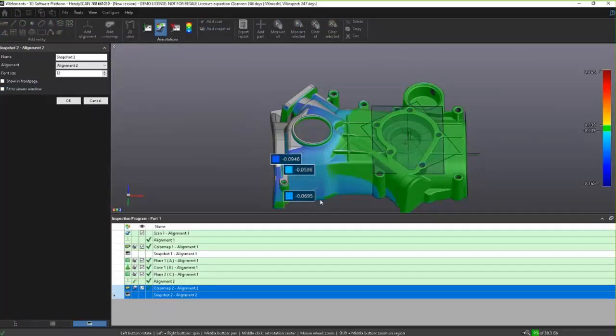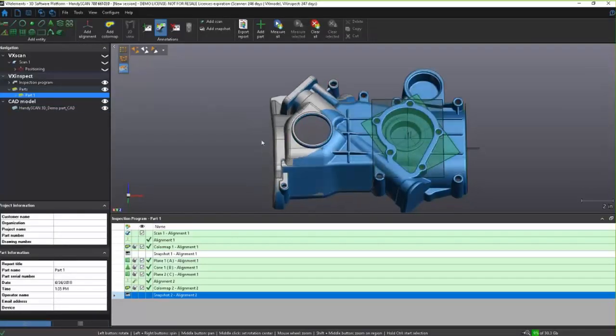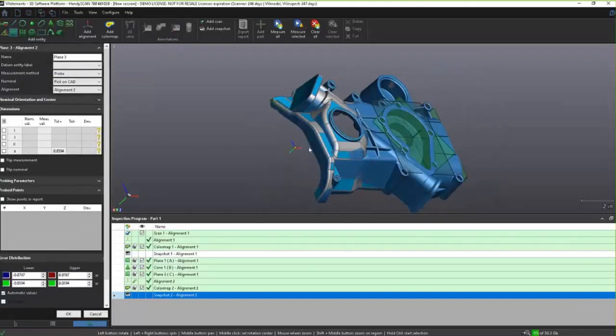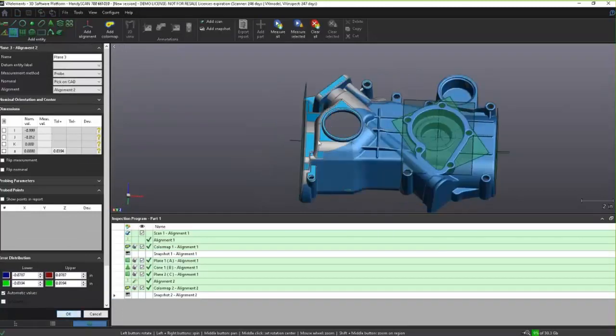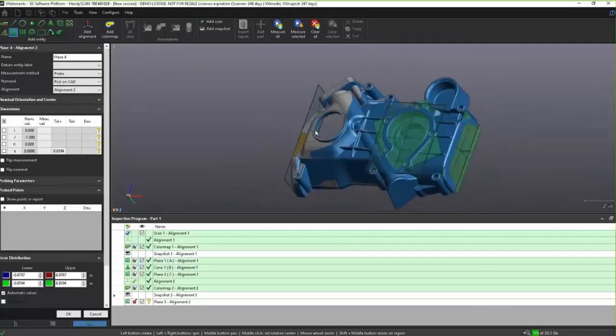We'll add our numerical data in here, into our report, and we'll move forward and start inspecting some critical features. So the first thing I'm going to go ahead and create is a plane on this back side. Then we'll create a plane on the front side.